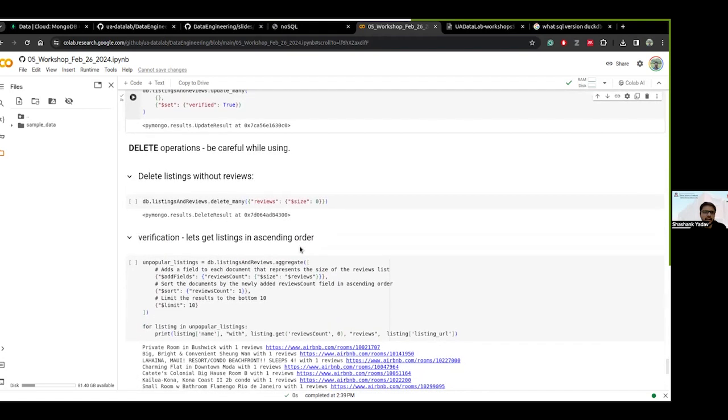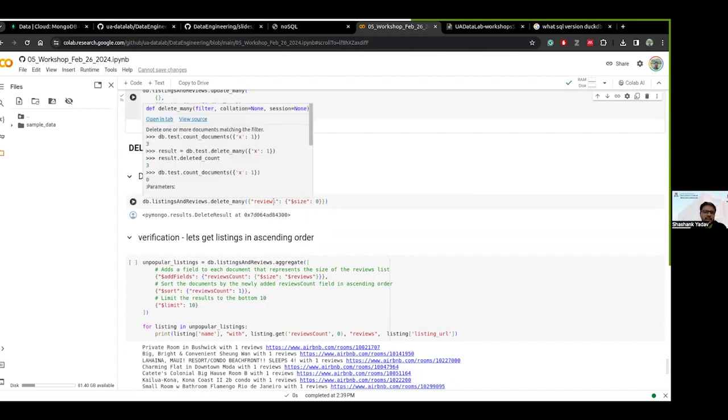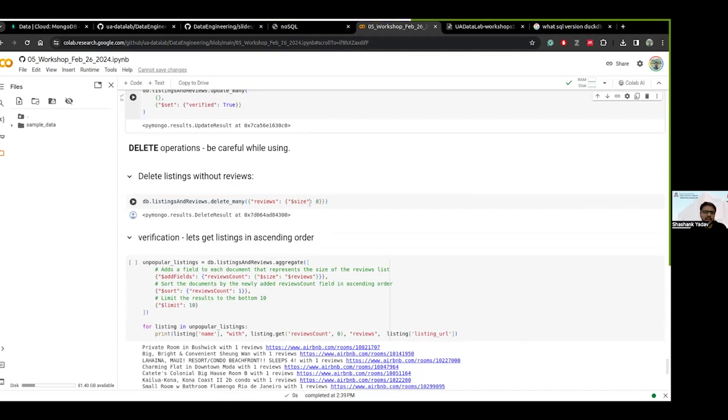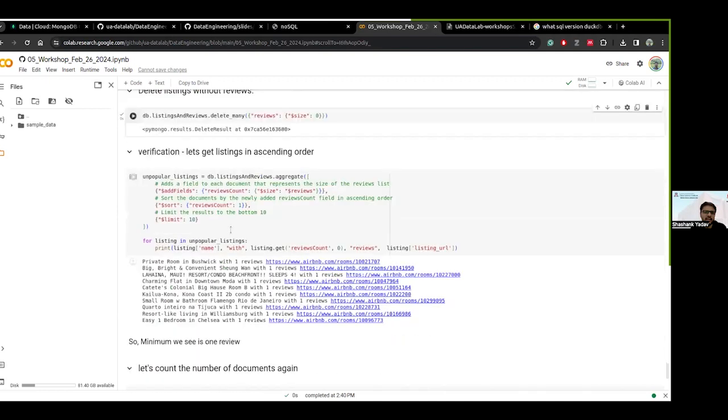Okay, now we'll look at the delete operations. One thing to note is that with any delete operation, be careful, because if you use it in an incorrect way, you will probably mess things up. Here we would like to delete all those listings which do not have any reviews. So how would you use it? We'll use delete many and say where the size of the reviews is 0. Once we run this, it says we have deleted the result.